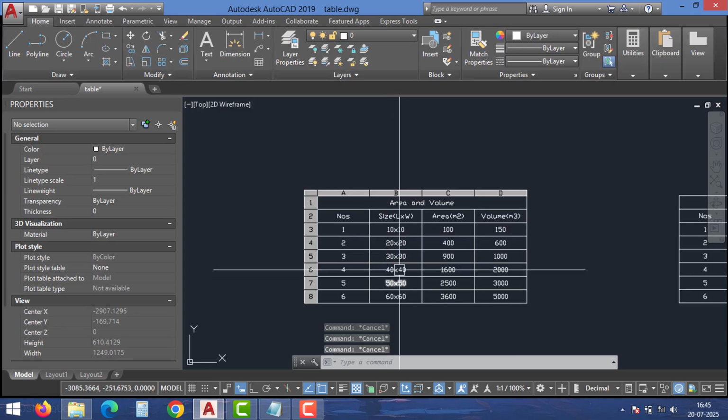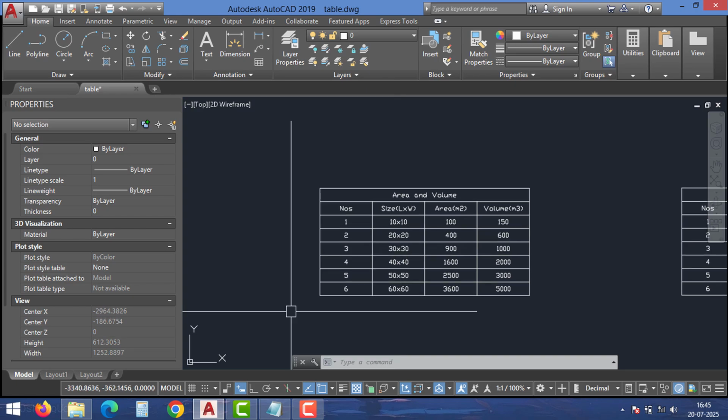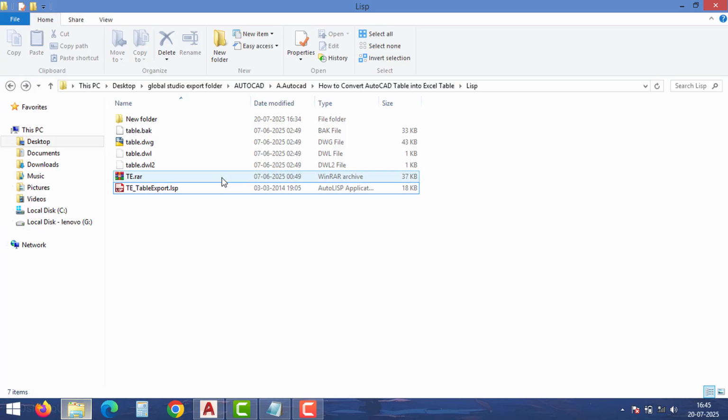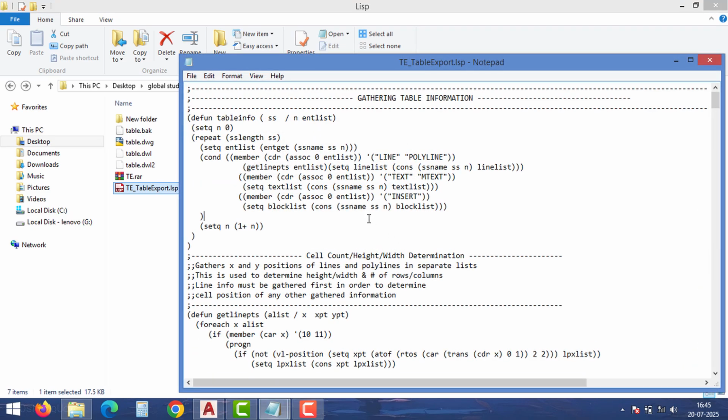Now to convert this table into an Excel sheet, you need a list file. I have attached the list file code in the description. You guys can copy the code from there.